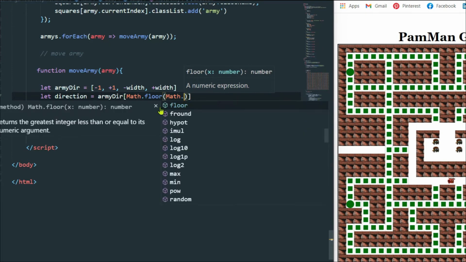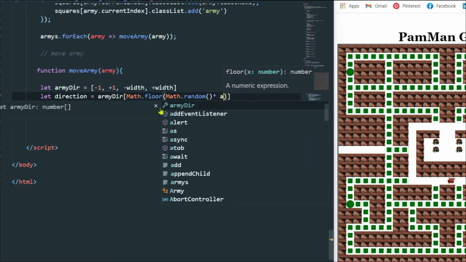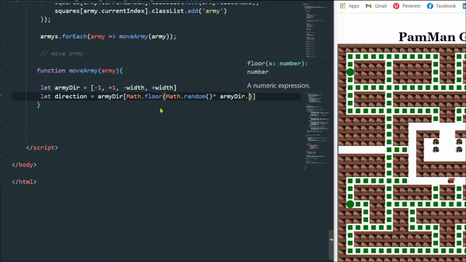And I'm going to create a random function. So floor, and inside this I will call a math random, that will generate me a random number. So let's random, and I'm going to multiply with direction length. So the direction army dot length.